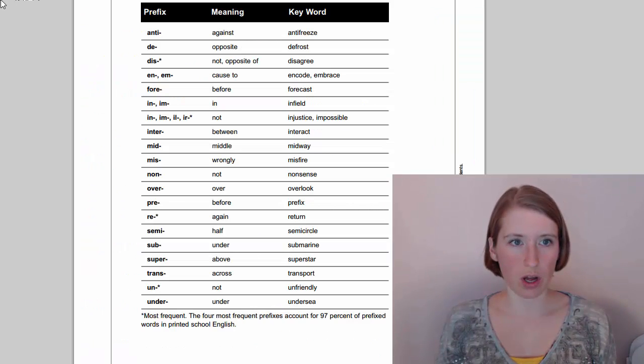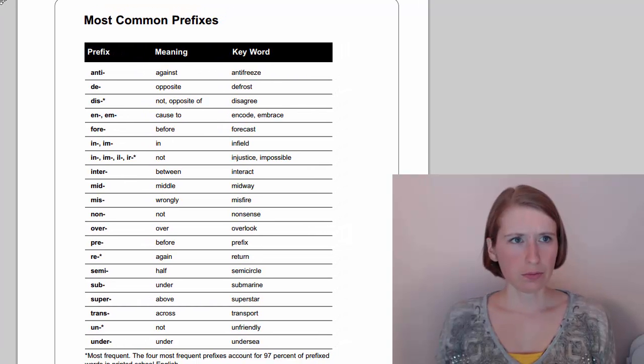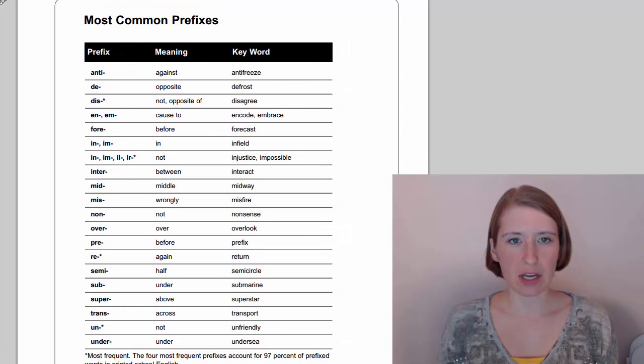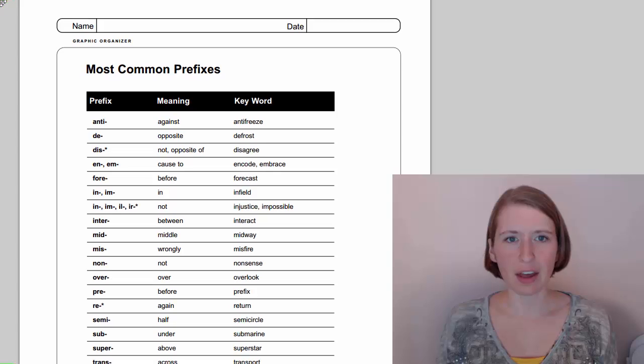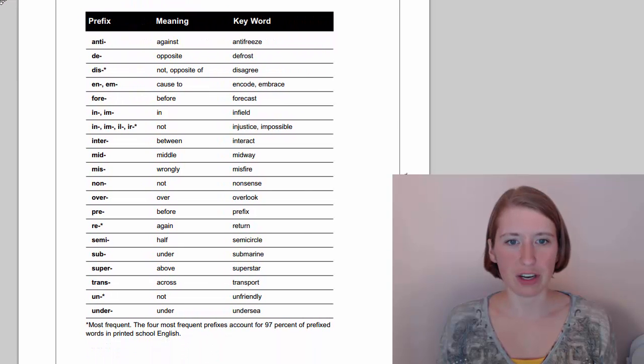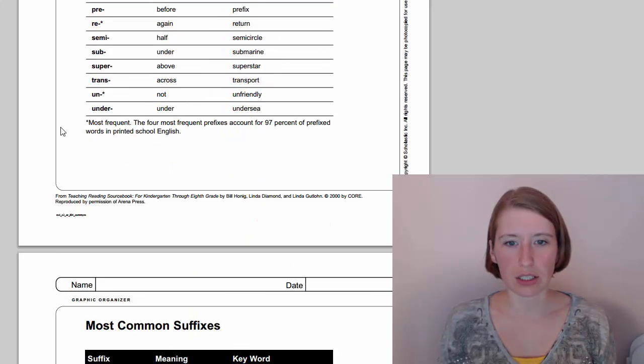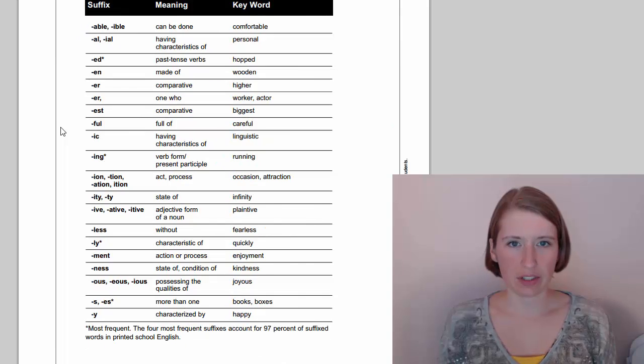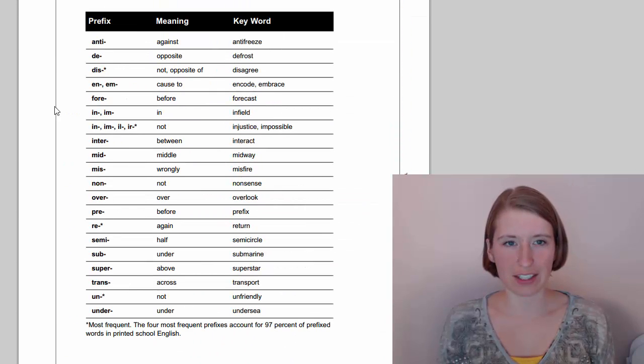So here is one list from Scholastic. It's just a worksheet that they've put together, and it just has the most common prefixes, and it talks about what they mean and gives an example of a word. So this is a really simple list if you need this, and they also have suffixes on this one.